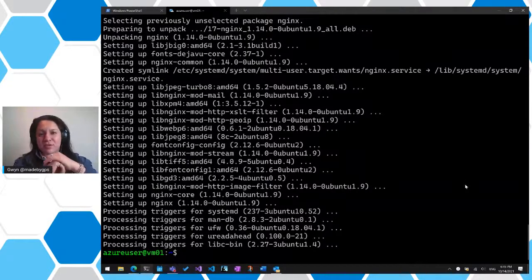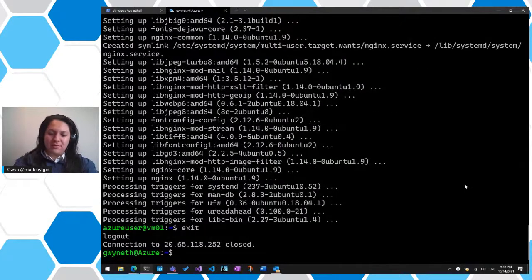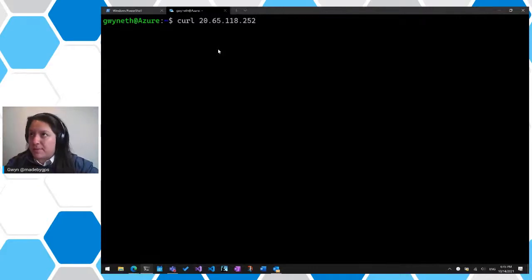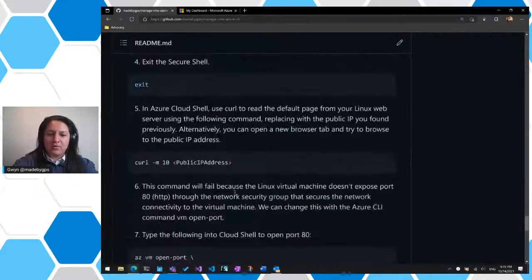All right, so the command actually finished. Everything's installed. Let me hit exit. We'll go back to our Azure CLI. I'm going to clear this. And with our URL, we could do curl and then just go to the IP address of the VM. Let's see if it's saved in here. Yeah, it did. Perfect. Well, this is going to fail because HTTP is exposed on port 80, and by default, Linux VMs do not expose port 80, so it's not open.